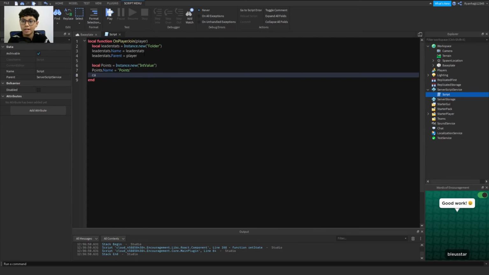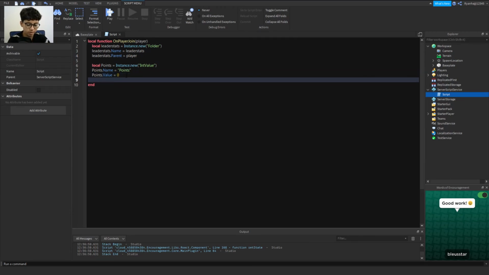Then points.Value is equal to 0. So you can change the value to whatever you like. What we're saying here is that when we spawn into the game, the number here is the amount of points we're going to start with. So I'm just going to start with 0. And then points.Parent is equal to leaderstats. I keep on saying coins, it's actually points. So we're putting the points inside the leaderstats.